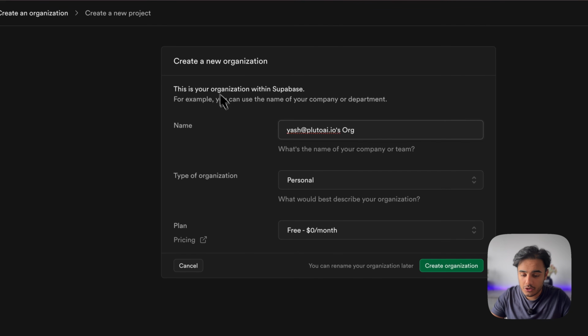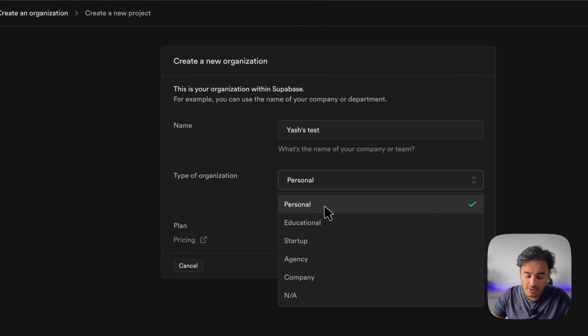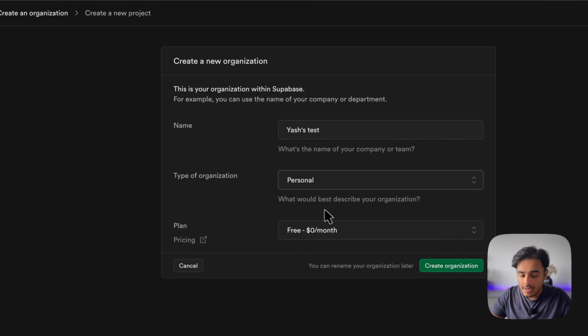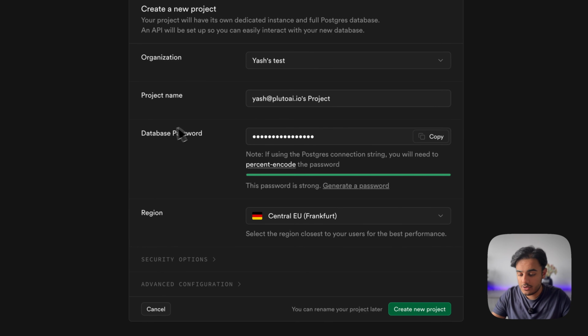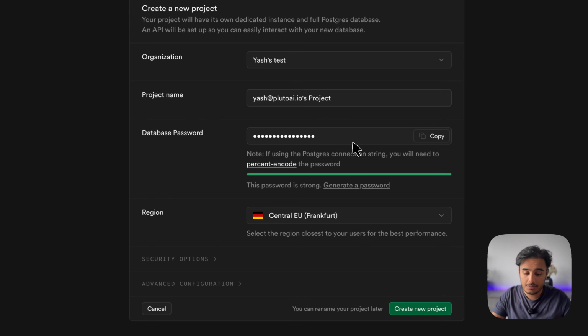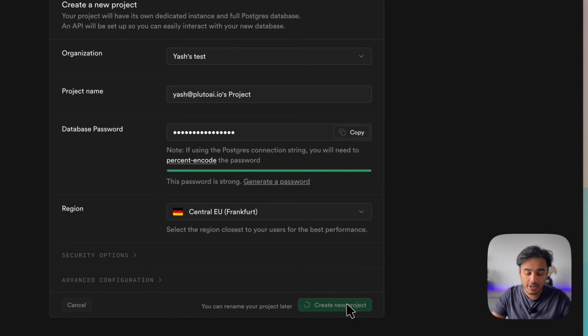Awesome. So we've got create a new organization. I'm just going to leave it as Yash's test. And let's get rid of that. Personal type of organization, I'm just going to keep it as personal. And then we're going to use the free plan for this example. So let's go and create an organization. Oh, and one thing I forgot to note, you also need to create a database password. So again, create a password and make sure you remember it. And then you need to click create new project.